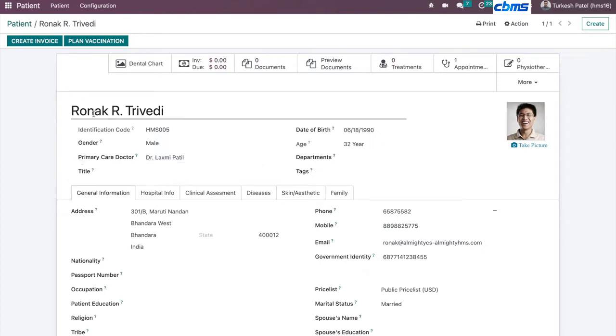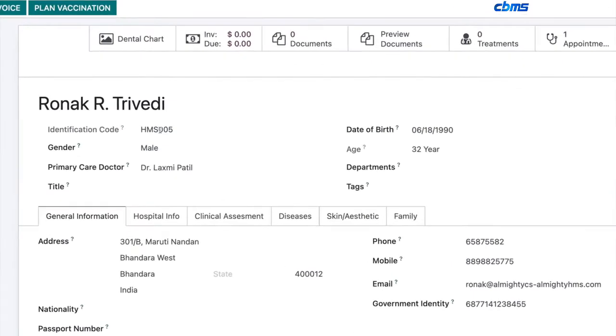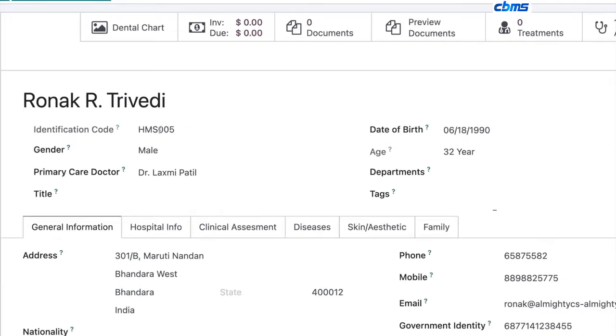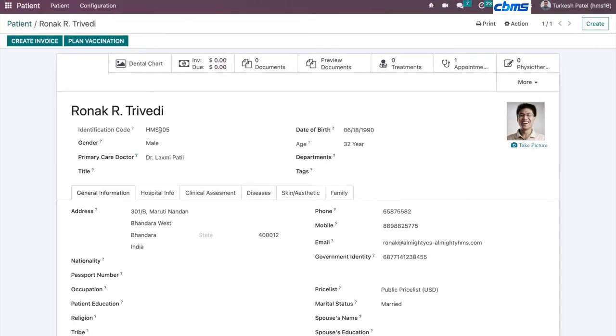Over here we take the name of the patient, then based on the given birth date, the system will automatically calculate the age. Then we have the identification code, which will be system generated, and it will be managed by the system only. If we need, we can change the identification code number also from the general setting, so your preferred sequence will be there.